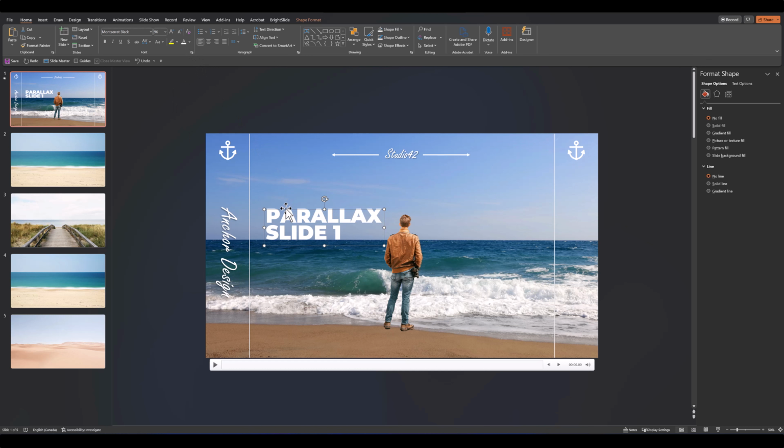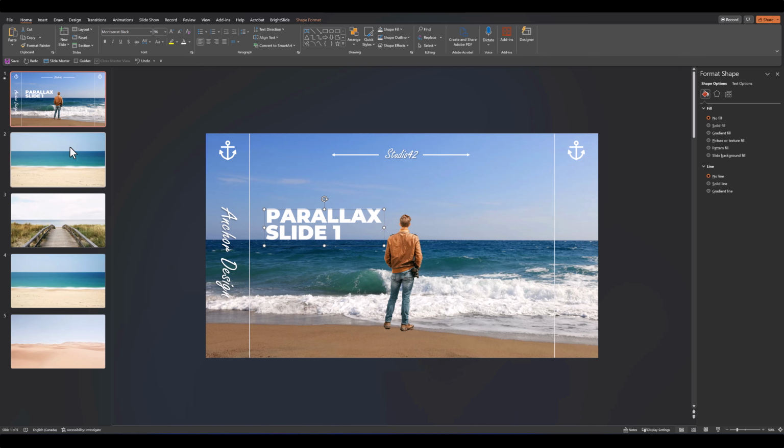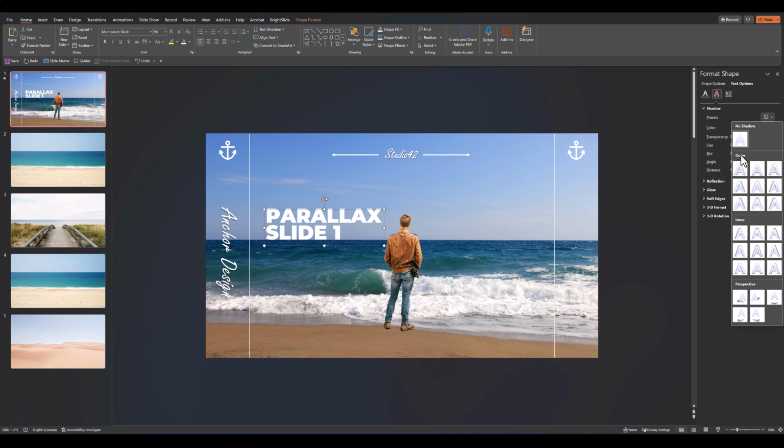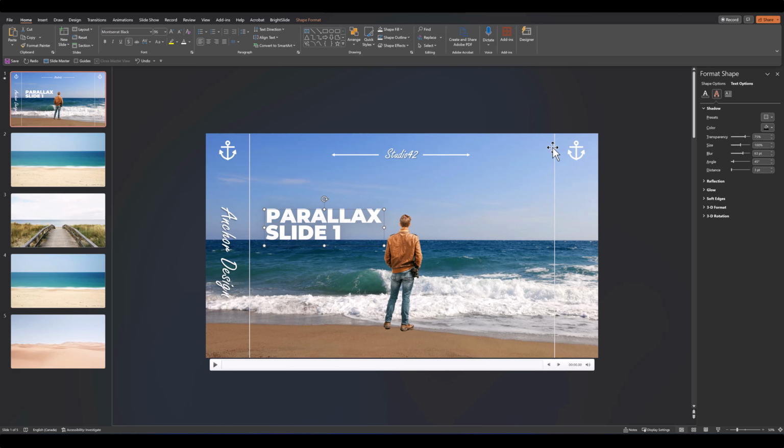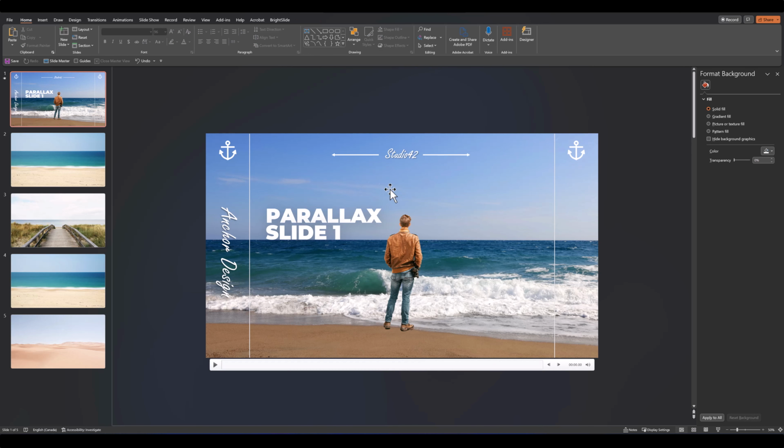And just so we're sure that the text stands out against the different backgrounds that we have, let's go over to text options and let's add a bit of a shadow to this text. So let's add a drop shadow and increase the blur a bit. You can also increase the transparency so it's just a bit of a slight shadow. And then on the other side, let's add a bit of text as well.